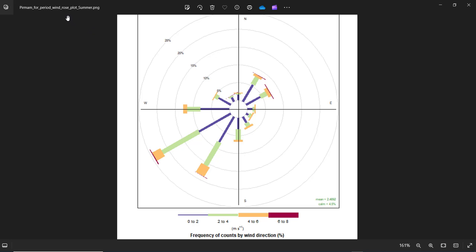For example, this is the windrose plot for the summer season. The windrose shows that the average wind speed during this season was 2.4 meters per second. Southwesterly wind was the most dominant. The strongest winds ranging from 6 to 8 meters per second primarily originated from the southwest.